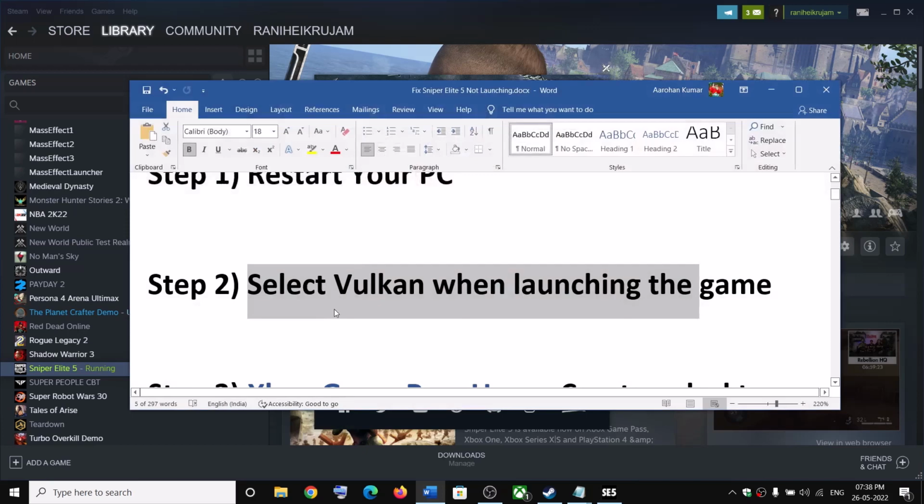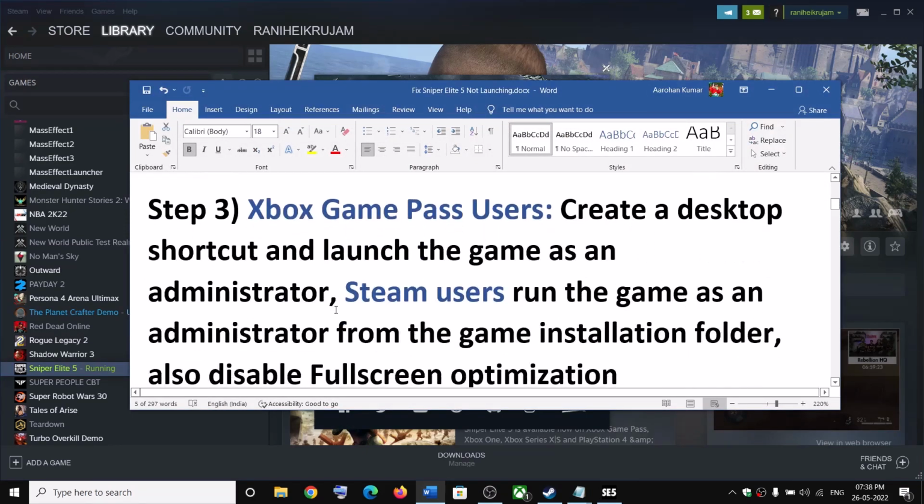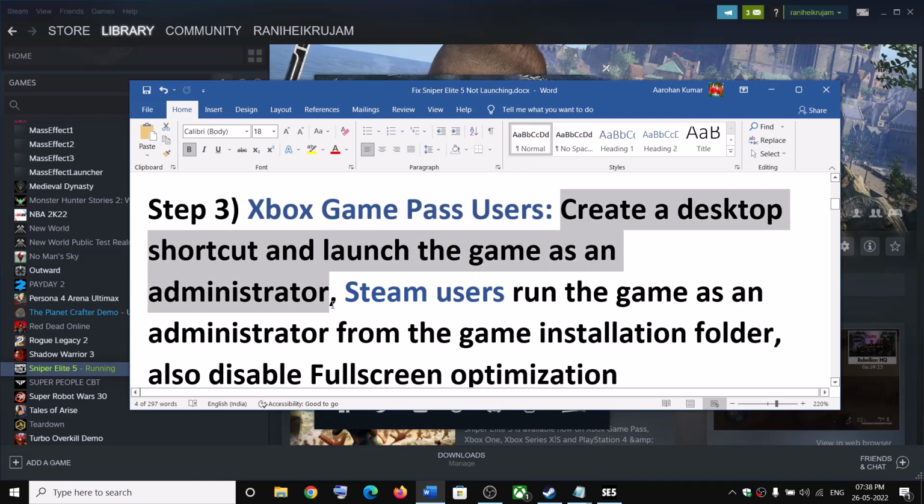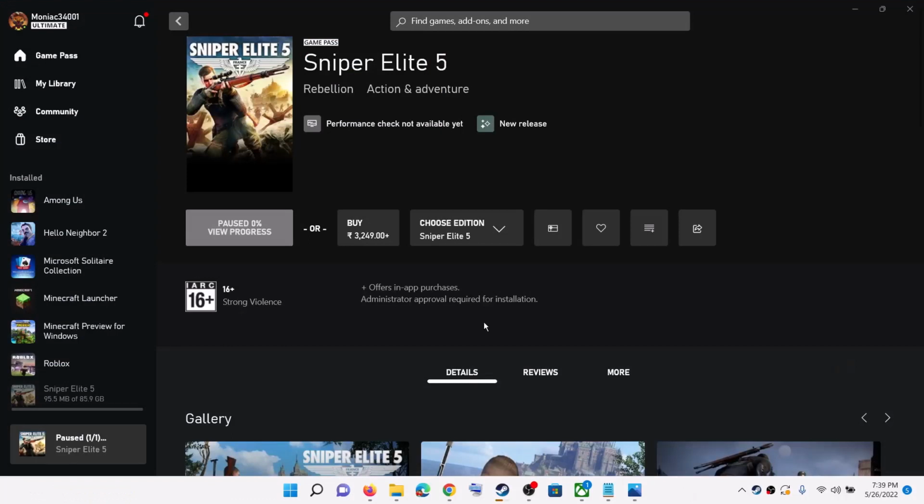Now the next step is, first of all, for Xbox Game Pass user, create a desktop shortcut and then launch the game as an administrator. For this, open Xbox app. On the left hand side here you can see the list of all the Xbox game installed over here. Now select Sniper Elite 5 and then click on this three dot and then click on create a shortcut.